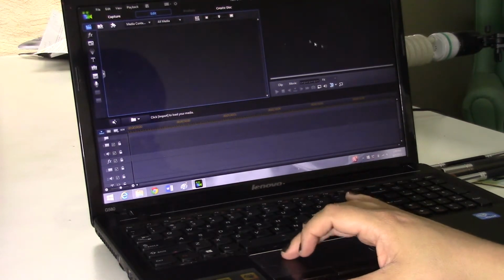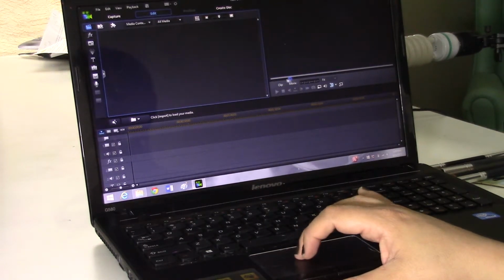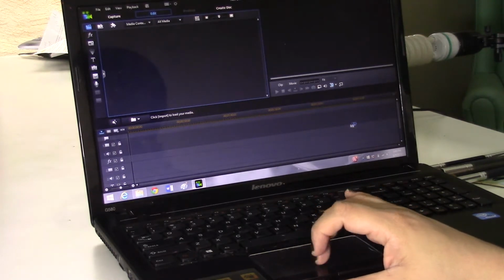Over on this side is going to be the actual footage. That's where I'm going to watch it back. Here's all the play buttons and everything. And then down here is where I'm going to do the editing, the cutting and pasting.